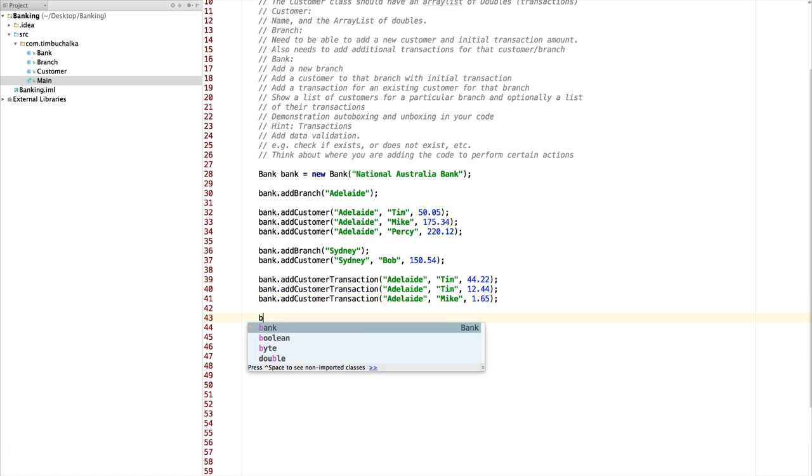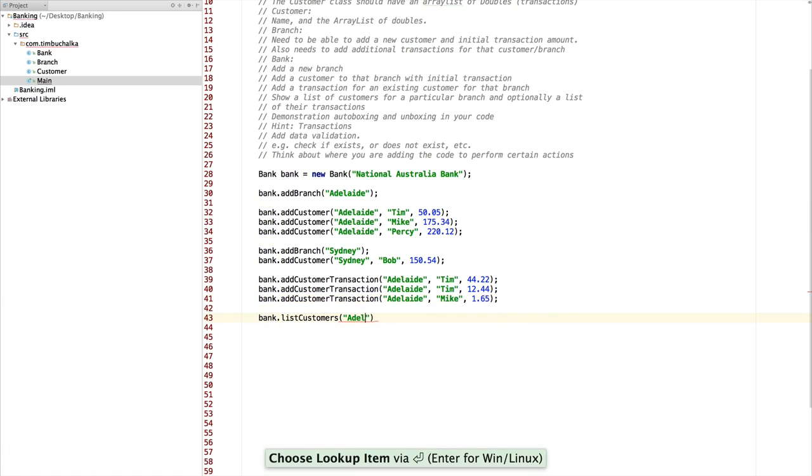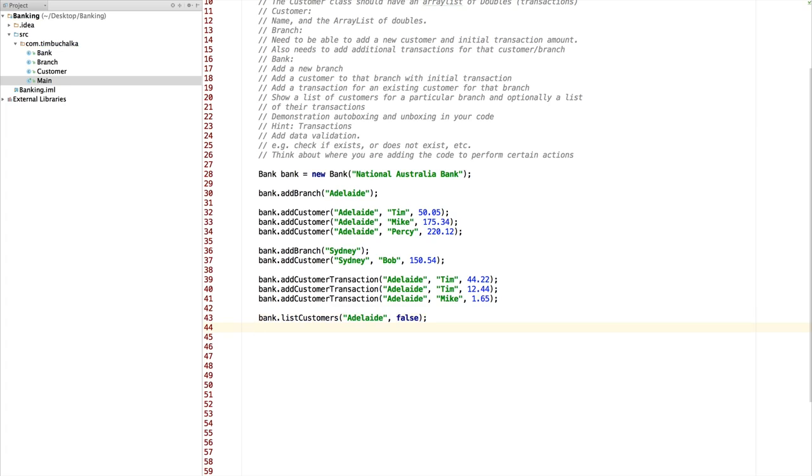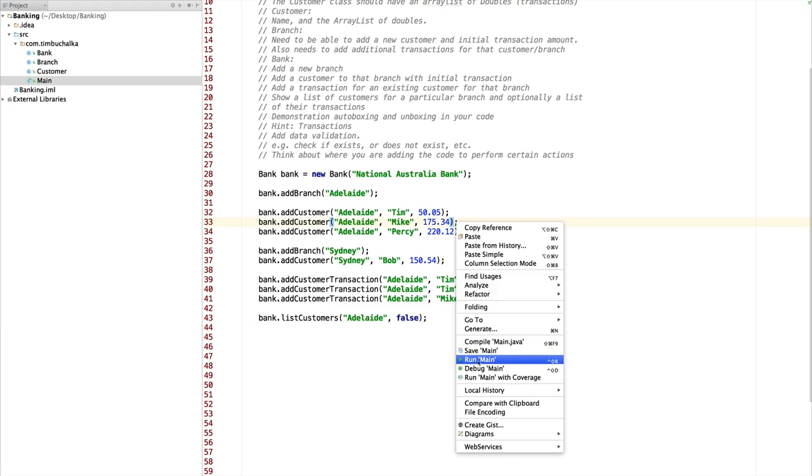Okay, now we've done that. Let's actually try seeing whether this works. So we'll do first bank.listCustomers Adelaide. We're going to do it false first, so we're not going to show the transactions. So I think we've got enough code in there now to actually run this. So let's run this and actually see what happens and see whether it actually works. Run.